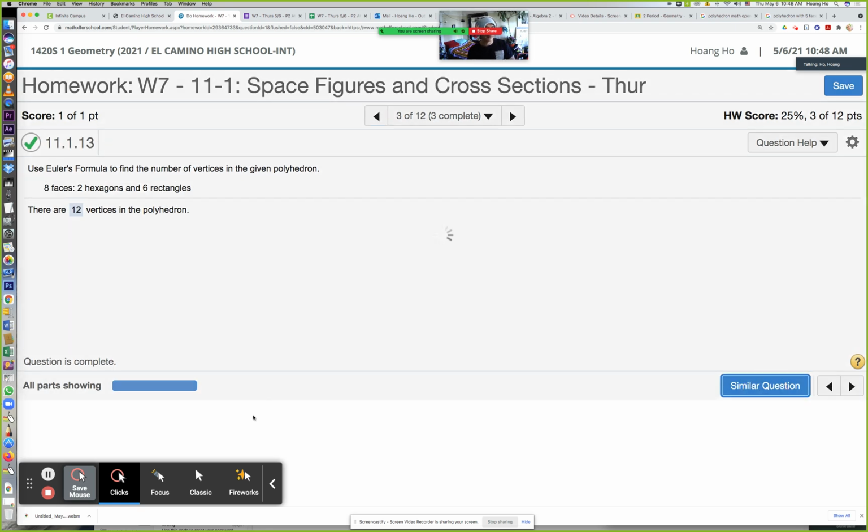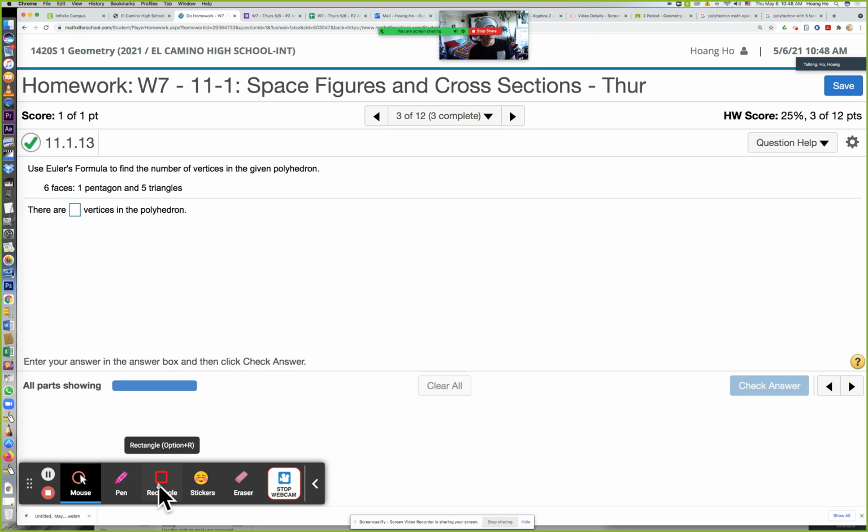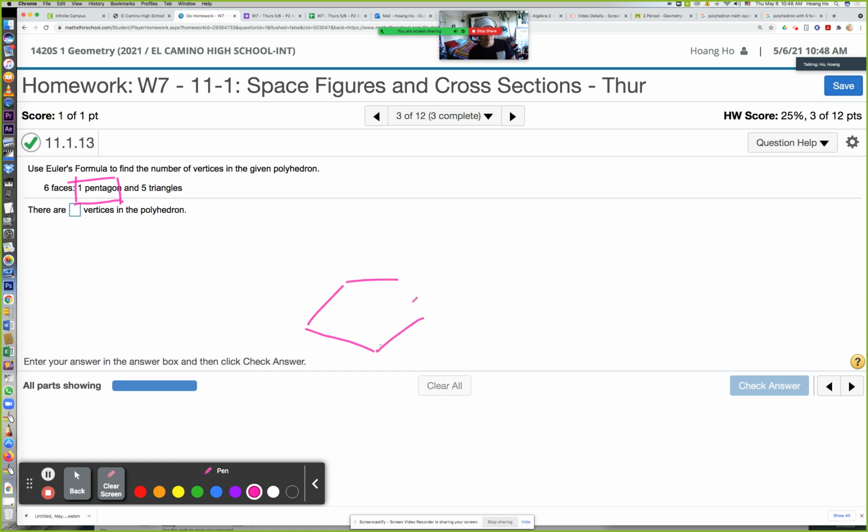Click on a similar one. Okay. 6 faces, one pentagon and 5 triangles. All right. So if you have one pentagon, it has to be a pyramid. All right. The top pyramid up here. Okay. So when you connect it, let's connect it. Okay. This is the front. And this one is hidden in the back, so I put a dash line.